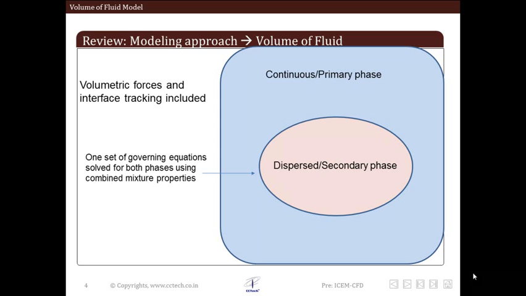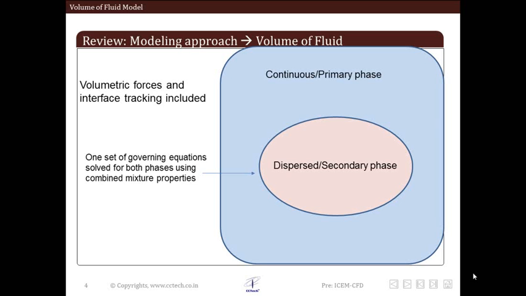Before we go into detail of modeling multiphase problem using the volume of fluid model in commercial software Fluent, we will just have a review of whatever we studied regarding the basics of volume of fluid model in our earlier lectures. In the volume of fluid model, how is the modeling approach? We will just have a quick look at the modeling approach used in the volume of fluid model. That is what exactly goes on from the fundamental modeling point of view.